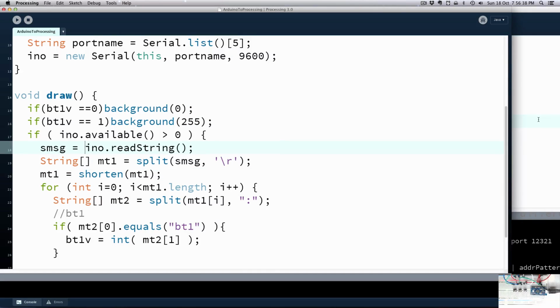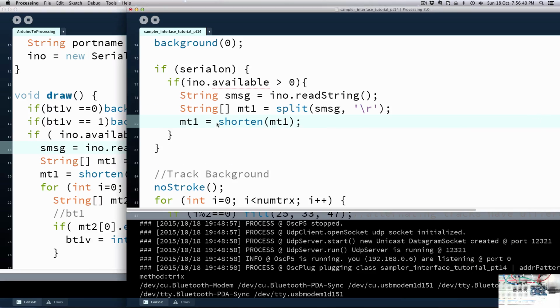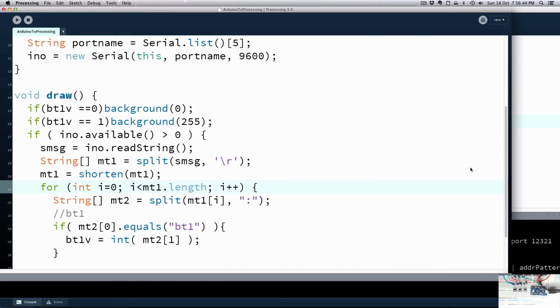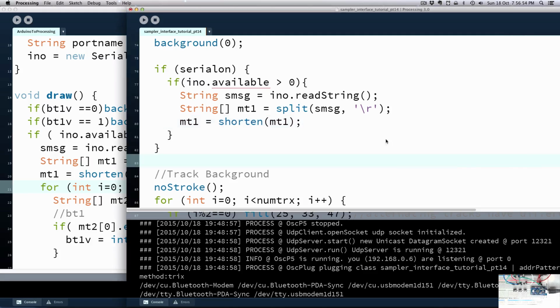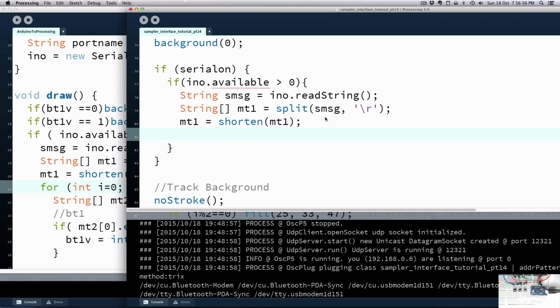And then we're going to go through this thing mt1, which is our split message, and we're going to split off the two parts of it, which are the header and the value. Okay, so we're going to do a for loop. int i equals 0.